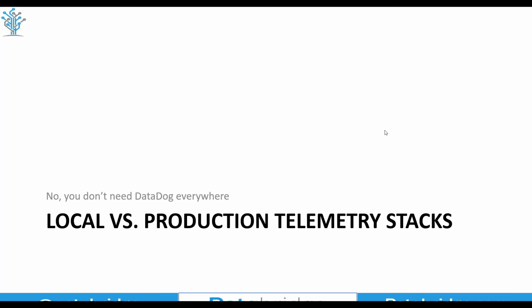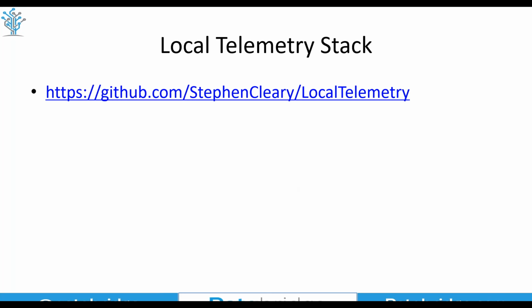So this brings up the question of local versus production telemetry stacks. And as you can see with my little comment here, no, you don't need DataDog everywhere. We have a lot of customers at Petabridge that use DataDog, Elastic, Dynatrace, Honeycomb, New Relic, all sorts of different cloud-hosted APM platforms. For local telemetry, I highly recommend Stephen Cleary's local telemetry stack, and I think we'll update our email that's going to get sent to all the attendees who registered today to include a link to this.